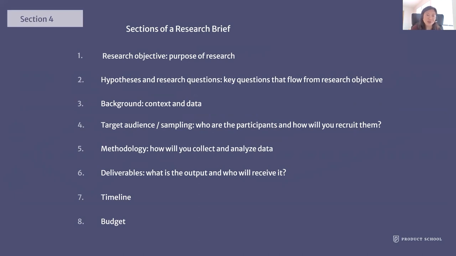If you Google research brief templates, you'll find different ones out there. This outline is based on one that I use the most, but really you can use whatever you find to be the most helpful to you. The important thing is that you should use one so that you put a plan down on paper. So let's talk through the key sections.